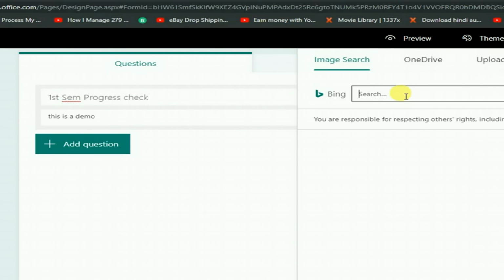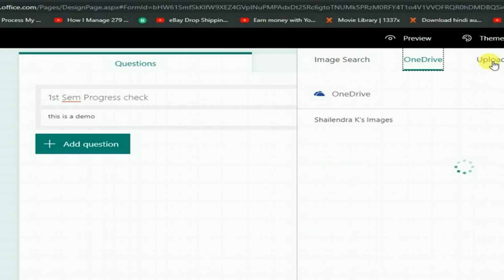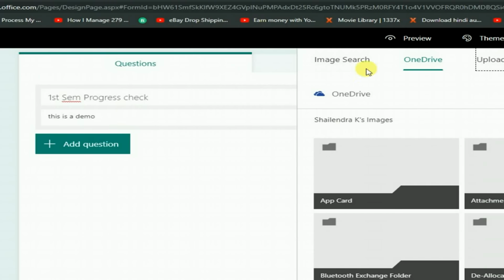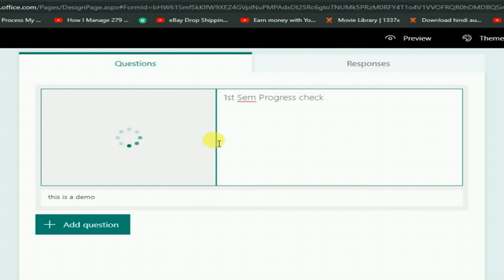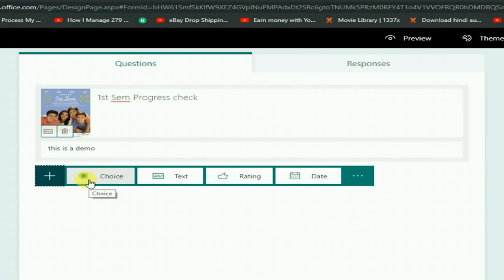You can search for an image and insert it from the web, or you can even insert it from OneDrive, or you can also upload it directly from your local computer. So I'm going to use this one from the image search just as an example, and post this, you can start adding your questions.